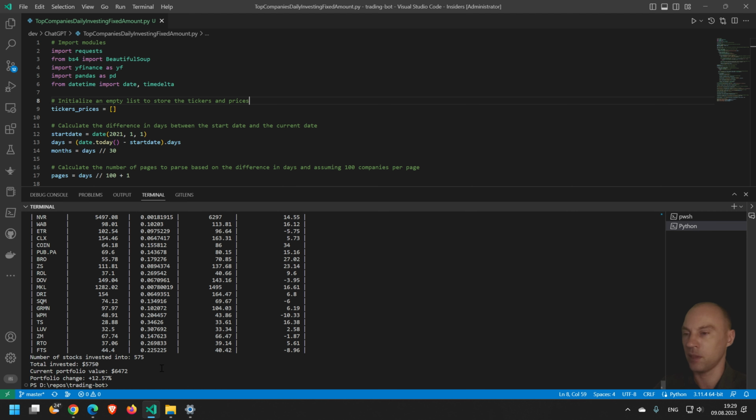And as you can see here, same as I told you, and funny enough, the portfolio change in percentages is the same, so it's not like rising heavily. We bought since the beginning of 2021 575 stocks worth of 5,750 bucks, and the current value is 6,472, which means it's 12%, almost 13% increase.